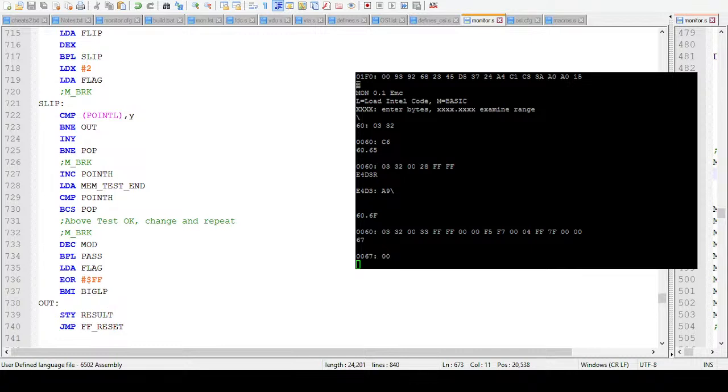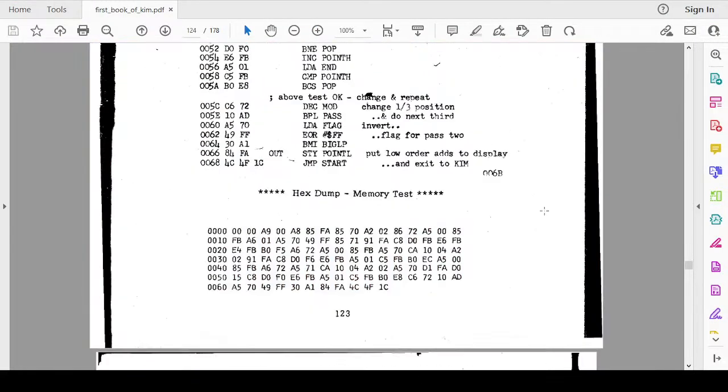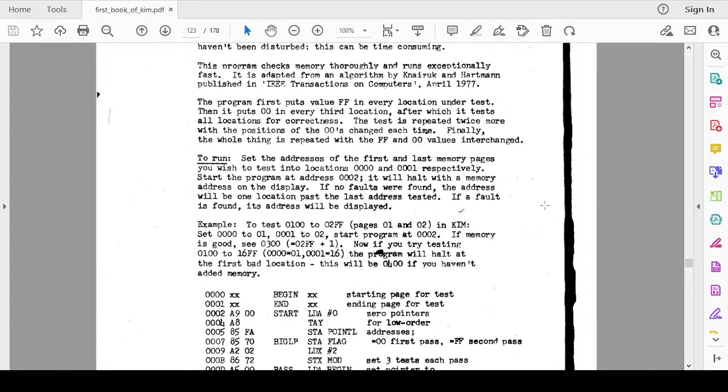okay, I'm going to bring you up to the PDF. Let's get rid of Putty, and let's read through this again. So, no, we don't want that. To run, we've set the first and last memory page you wish to test. So, and that's in 00 to 01. We've got a slightly different. Start the program at address 02. It will halt with a memory address on this display.